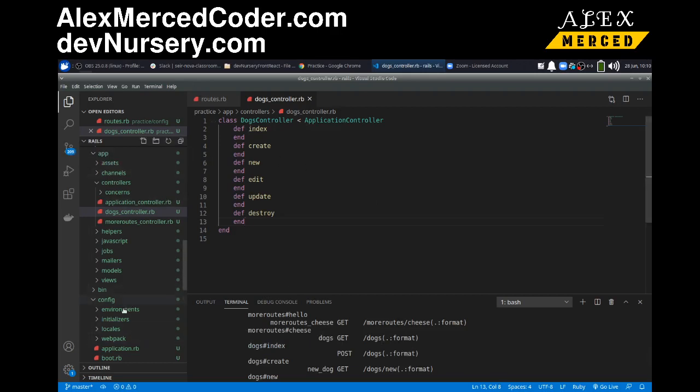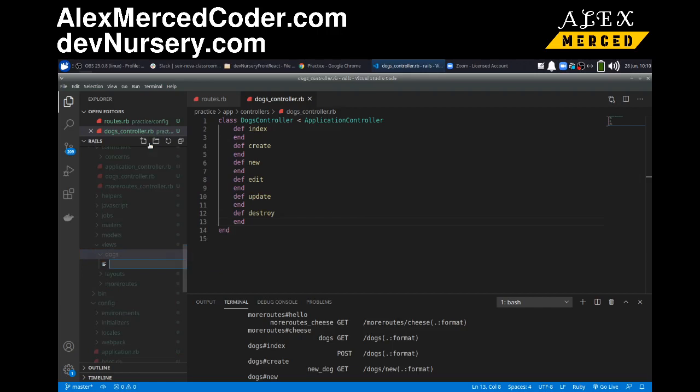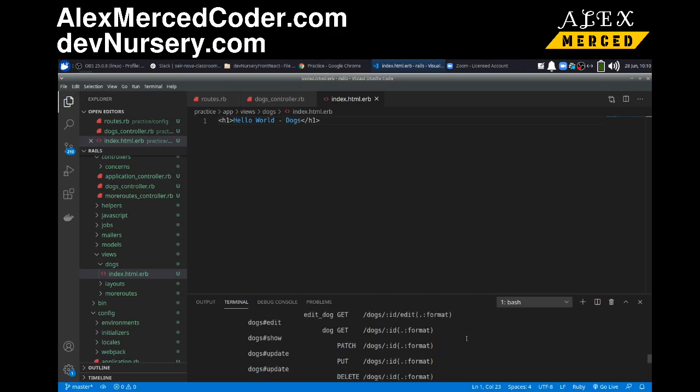And let's see here, let's go to views, create an index for dogs. So create a new dogs folder for our views, index.html.erb. Okay, and here we can be like h1 hello world. Now we just put dogs, so that way we know this is the dogs one. Okay, now let's go run our server.